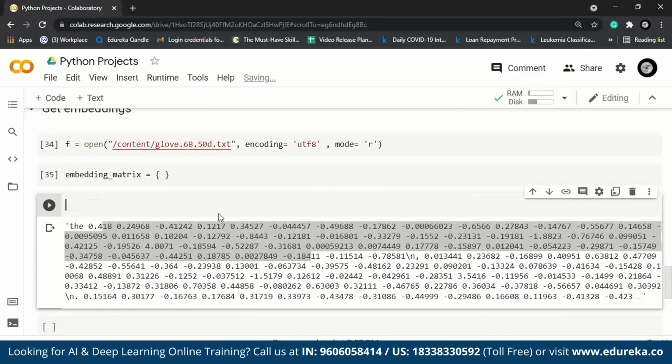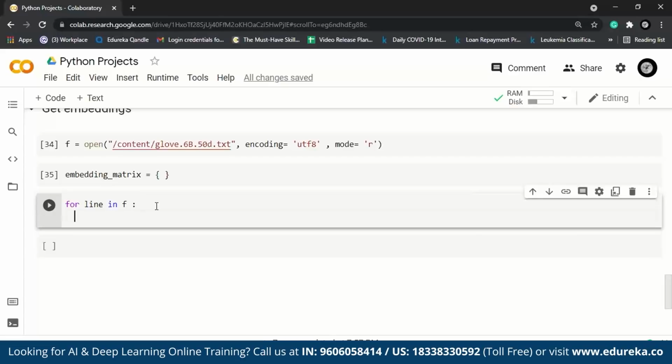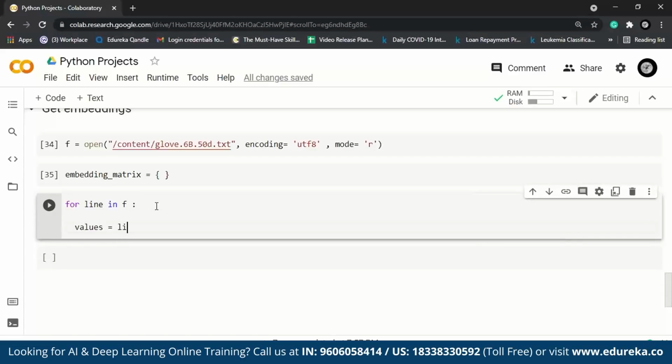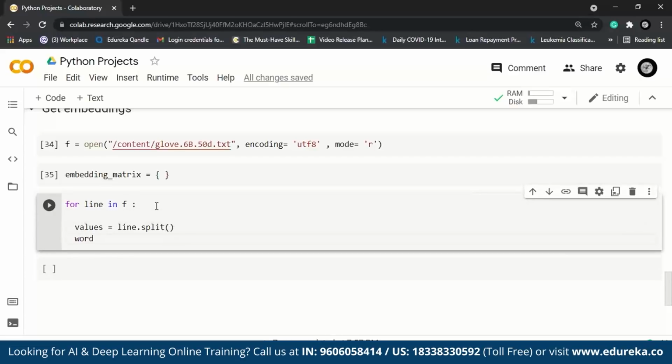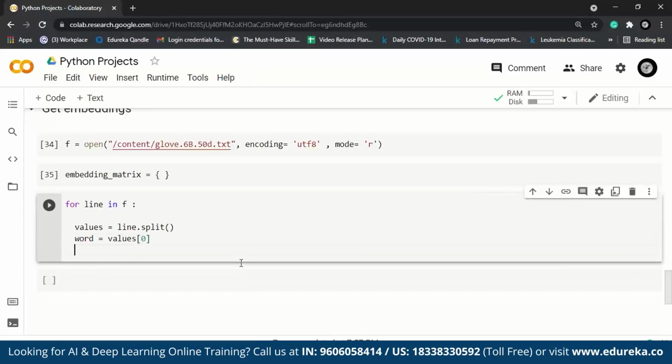Now let me quickly show you what we can do here for every word. For line in f, here we'll give values, that is line dot split, and then word is equal to values of 0. You'll understand what I mean. The 0 over here represents the word at the beginning. As you saw, that's a word. And then we'll capture the embedding here as well, emb. This will be equal to np.array.